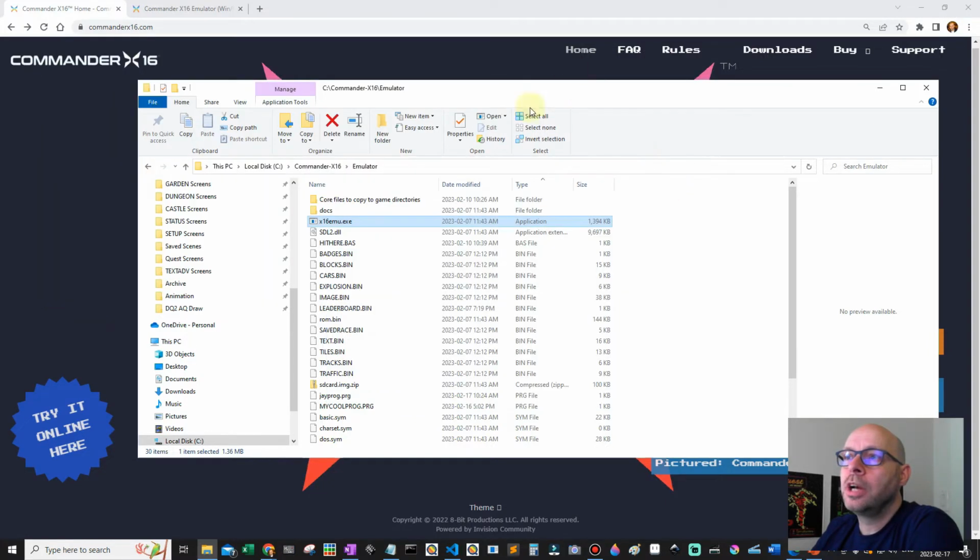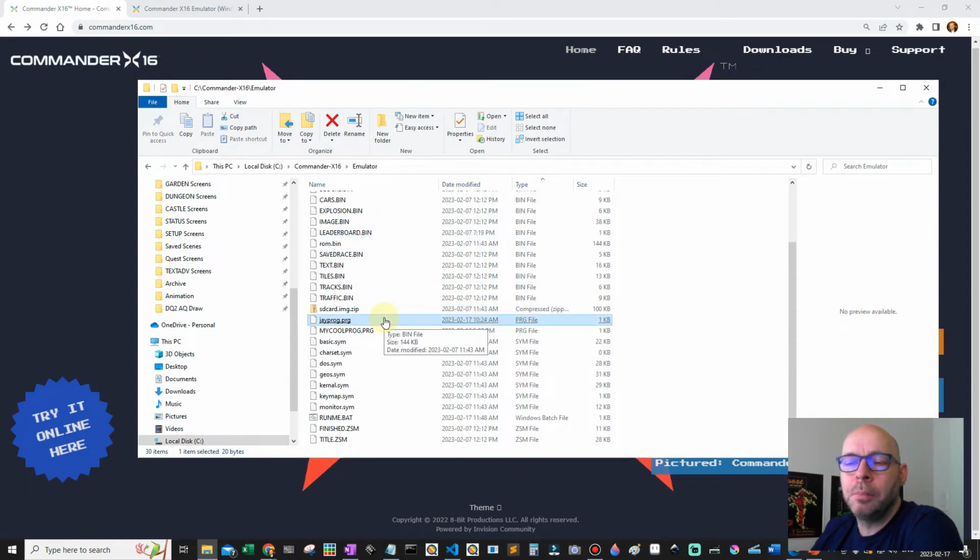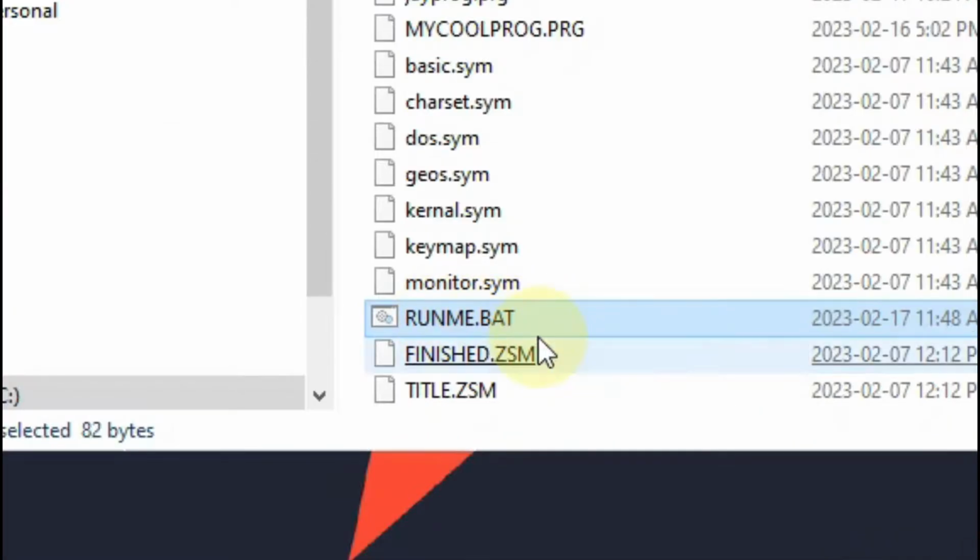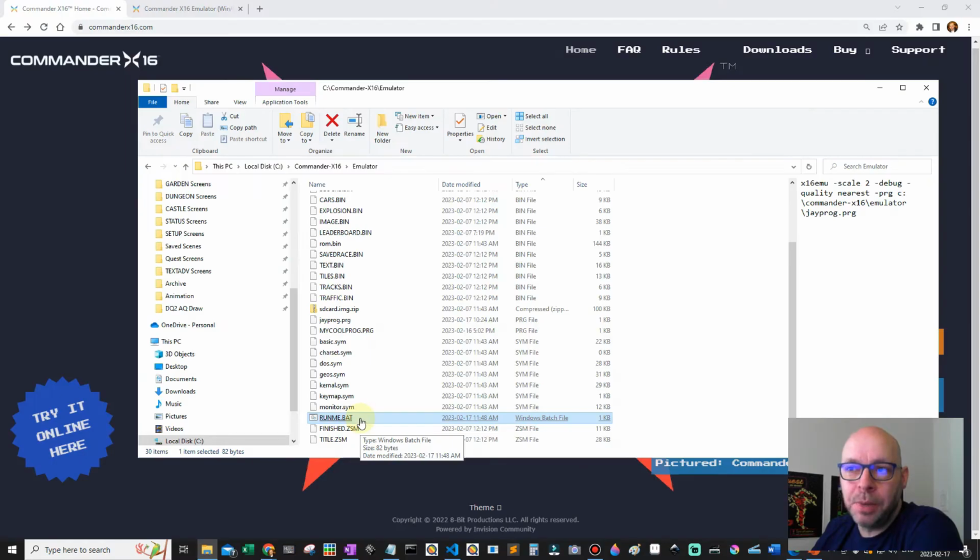Well, actually, I've already done that. And if you're not familiar with creating a batch file, it's very simple. It's essentially a text file. So you would go down to your Windows Notepad and open a Notepad window and then type in the command that opens this emulator. So I've already done that, and you can see right here I have a file called runme.bat. BAT means batch file.